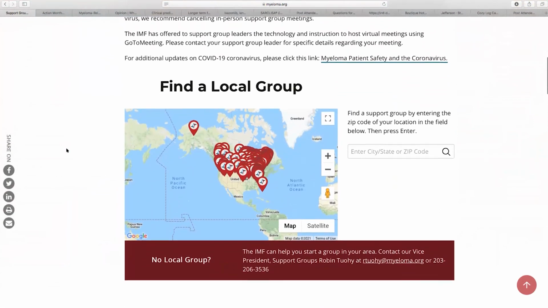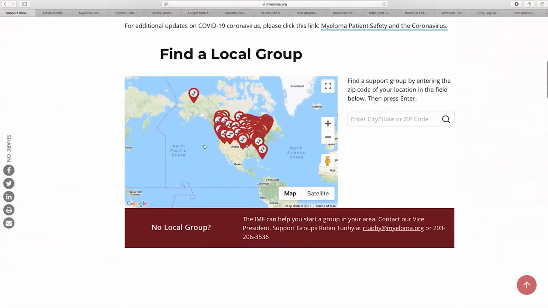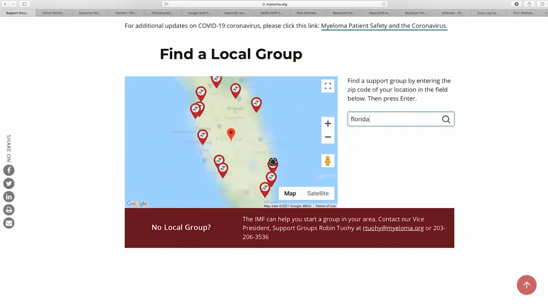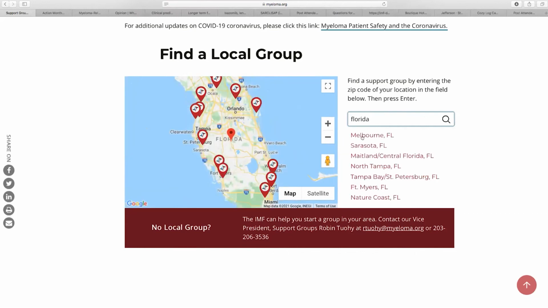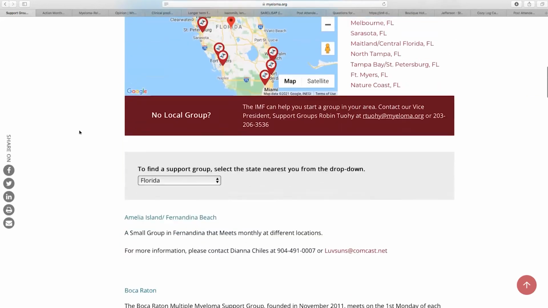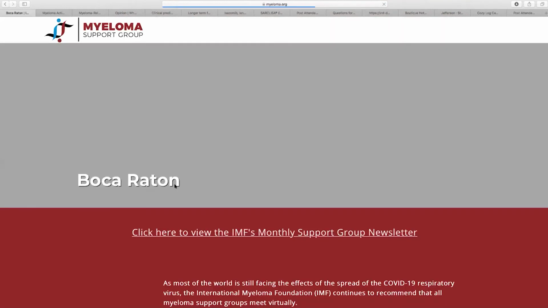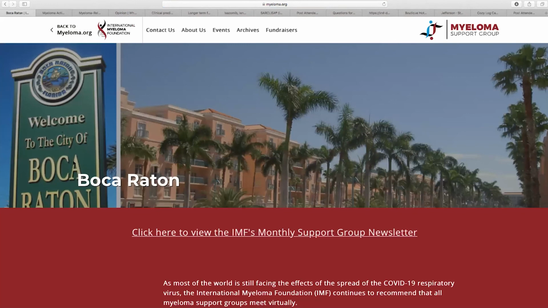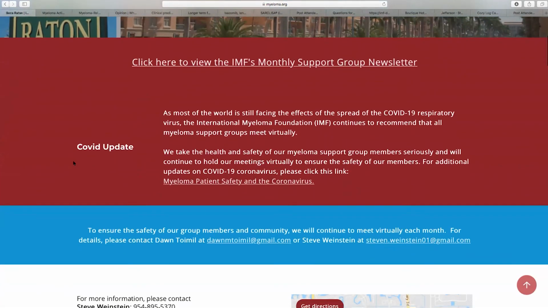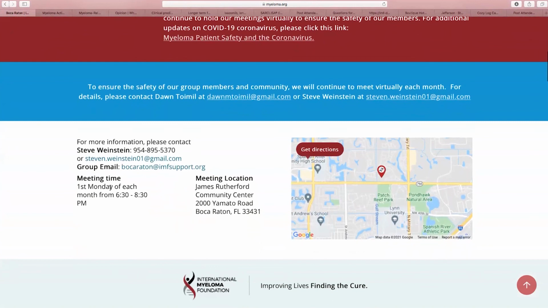But if you wanted to find your own local group, this is a handy dandy map. You can type in, let's just type in Florida, and you will see all of the support groups in Florida. They're listed here. They're also listed down here below where it will give you more information on the time they meet, and then the IMF creates local support group websites. So if I clicked on the Boca Raton website, now you go right to your local resource. And so you'll find out more information about when this group meets.